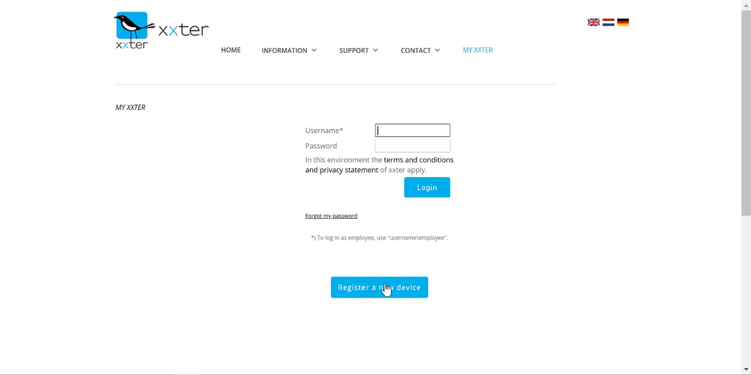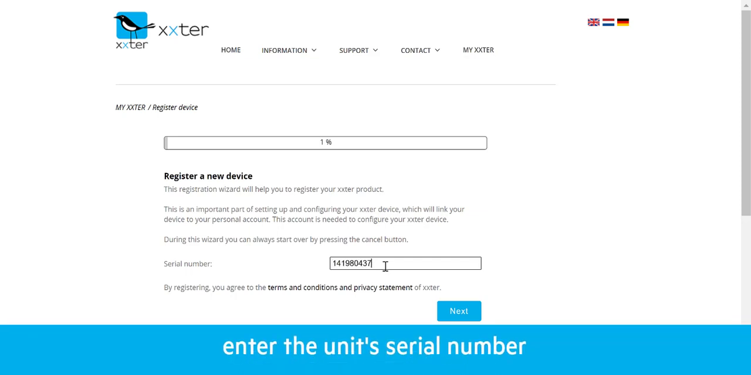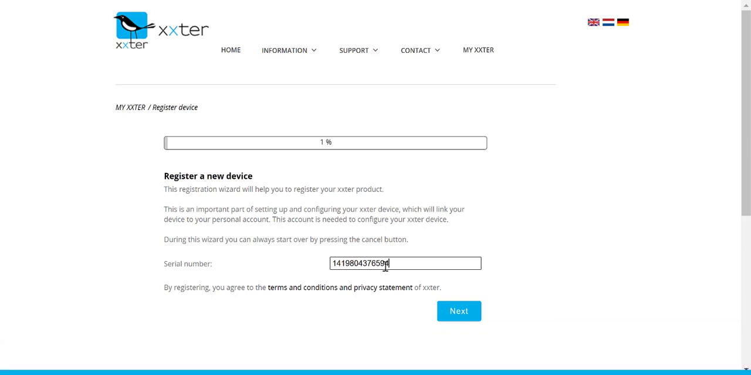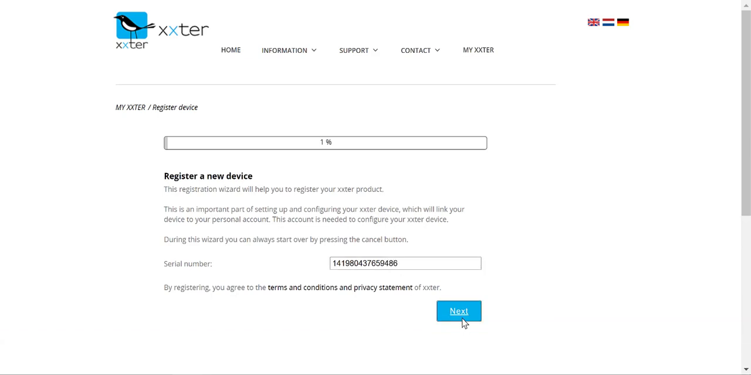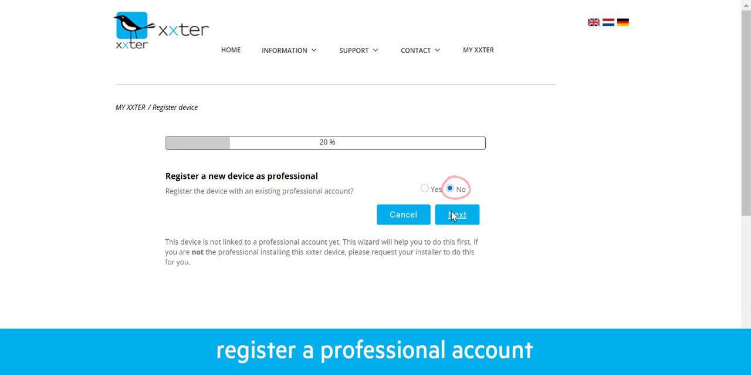To begin the registration, click on the Register a New Device button. Enter the serial number, which you can find on the side of the unit or on the packaging the unit came in, and then click Next. If you already have a professional account, select Yes and log in to your account. If you are a new user, select No and click Next to create an account.